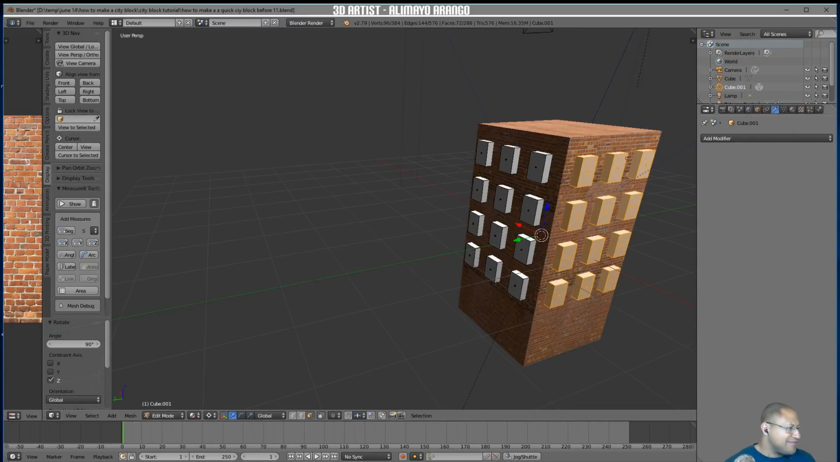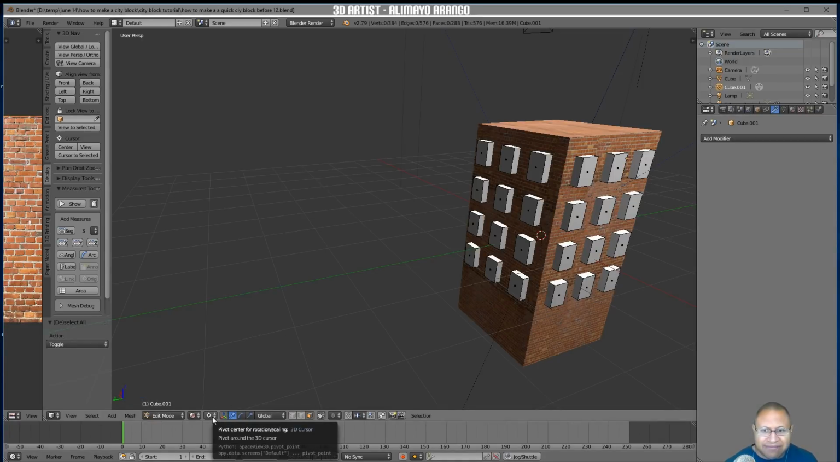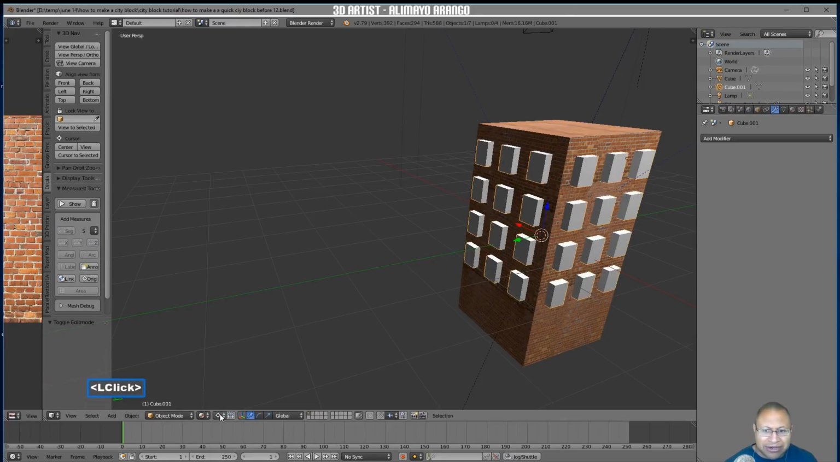Okay, I'm going to press A to deselect. We're currently in edit mode. Our 3D cursor is currently our pivot point. Let's go to object mode. We're going to go to our pivot point and change this from the 3D cursor back to Blender's default pivot point, which is the median point.